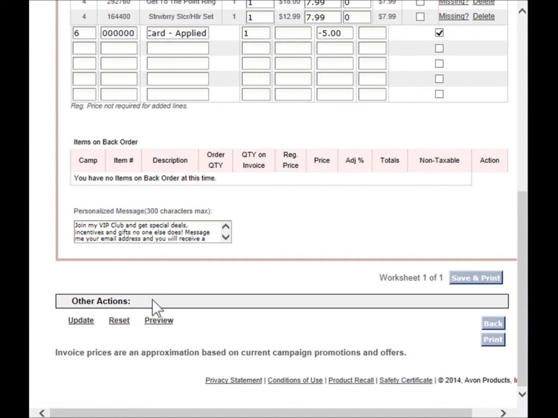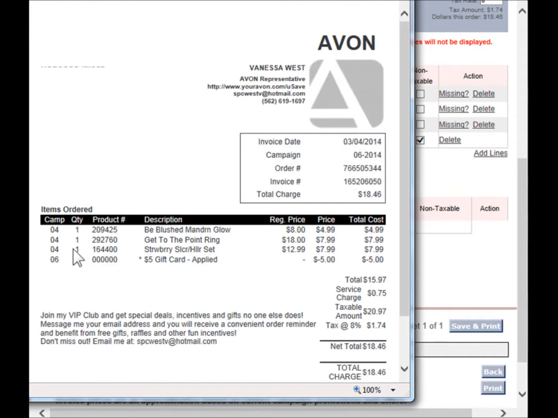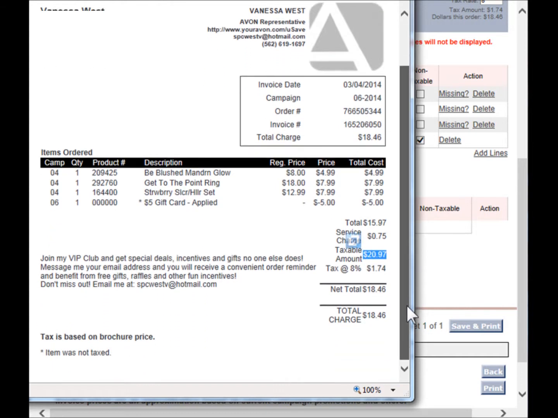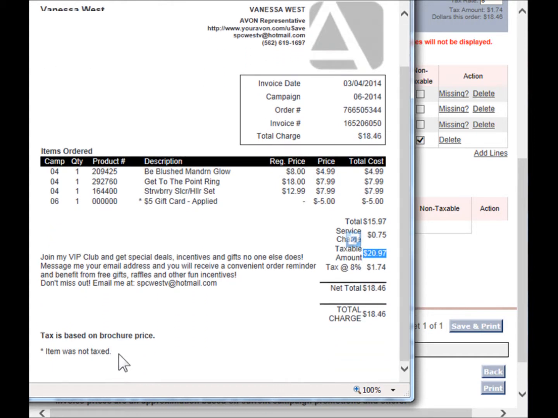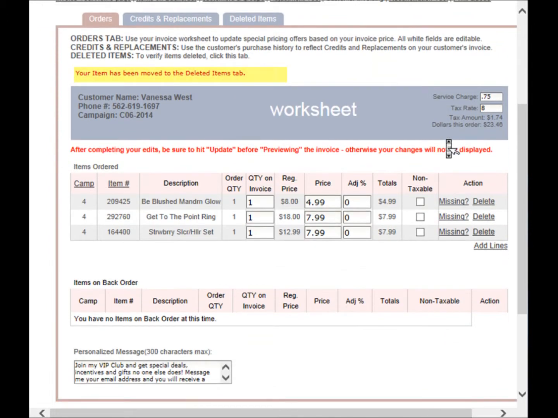So we're going to update the invoice and then preview it so you can see how nicely it shows up on the invoice. So see it down here. You'll see the taxable amount was $20.97. And this little star here indicates that the item was not taxed. So anytime you click on the non-taxable button, it'll have a star next to it, which means the item wasn't taxed. Okay, let's refresh this. So we're back to square one.